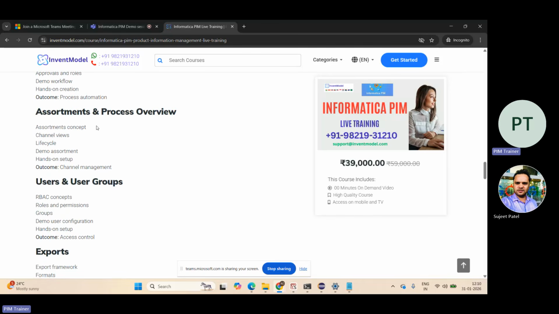Assortment and process overview is basically the concept of assortment: how you can group items and products into different assortments, and how the assortments are used at the time of export. That means you can send different groups of products to different downstream channels. Let's say you'll be sending data to e-commerce channel one, that means Flipkart, and you want to send a different set of products to a different e-com channel, meaning Amazon. So how to do that, I'll be explaining to you.